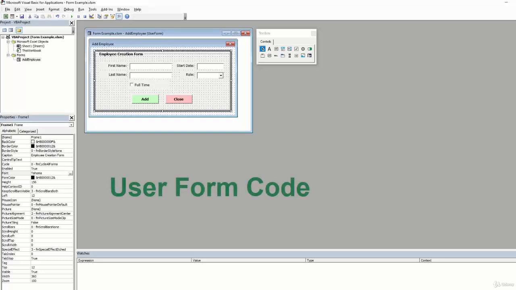So in this video, we're going to talk about how to tie code to your user forms that you create, because obviously we need some VBA code to be able to actually open this form or to close the form or to add the employee that we just created to our table in Excel. So we definitely need to put some VBA into this form.